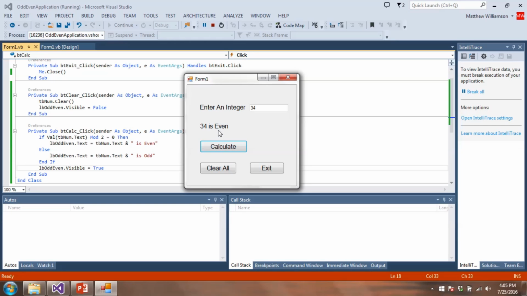There's our label. Now I can click on clear all, and we see that our text box is cleared, and we see that the label is cleared. So let's do another example. Let's do 5. I'm going to do calculate. 5 is odd. That seems to work. Let's try a couple more examples. Maybe 0. Let's see what happens when we do 0. That sure enough works. 0 is even. Let's try a negative number. Negative 11. Negative 11 is odd.